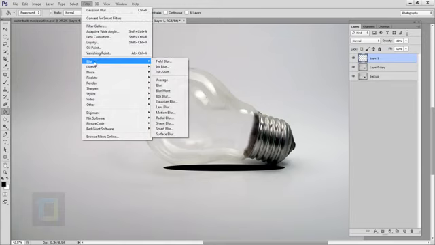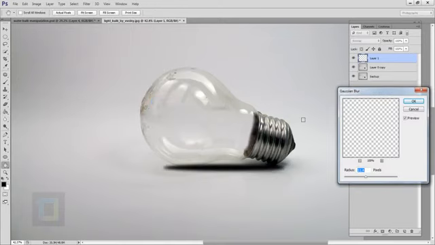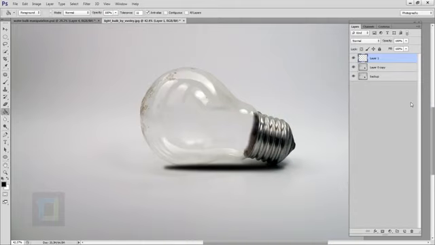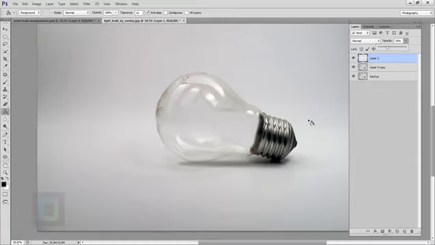After that go to filter, blur and go to Gaussian blur. So in the Gaussian blur make sure it's not too much, 10-11 pixel looks really good, and hit OK. And now reduce the opacity to somewhere around, let's say 30-40%, that is nice, and your shadow is ready. Now we can add in the water.